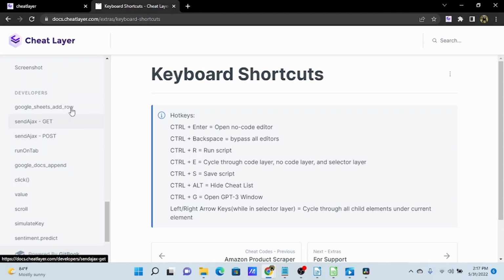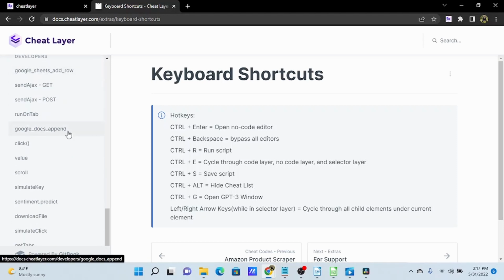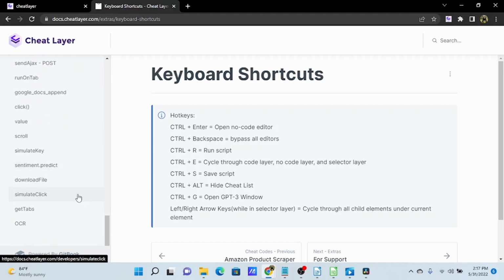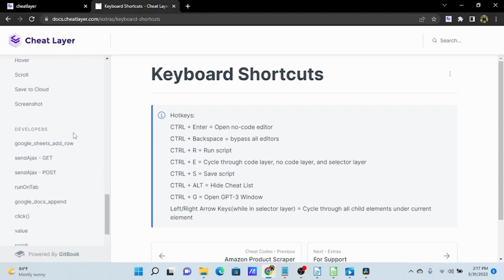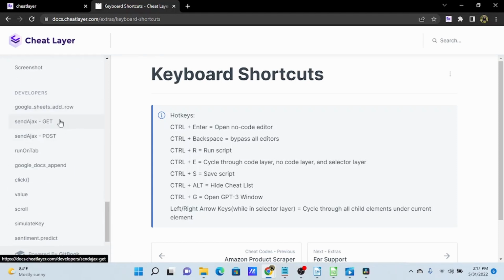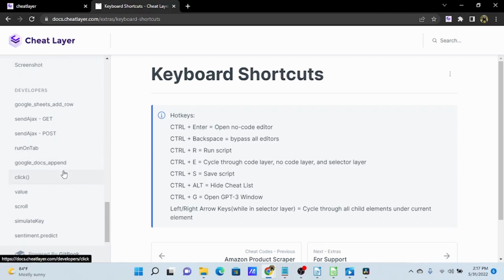For our more advanced users, we do have information on our specific JavaScript functions. So any of you developers out there may find this very handy, detailing some of the unique functions that we have built into the tool.